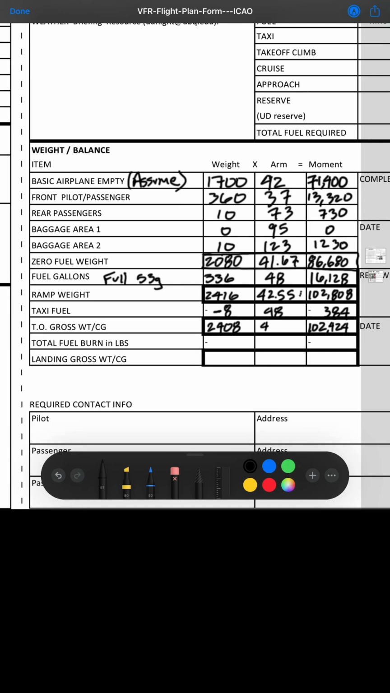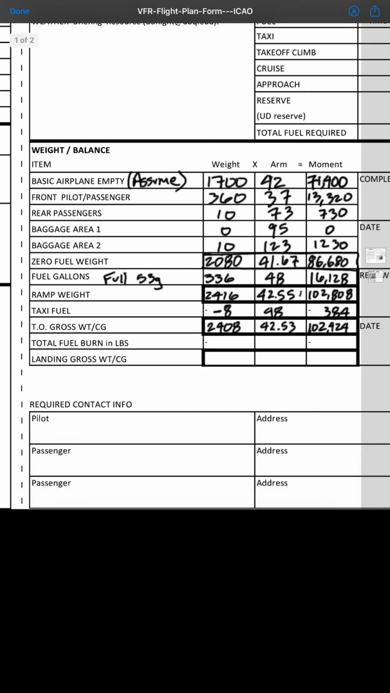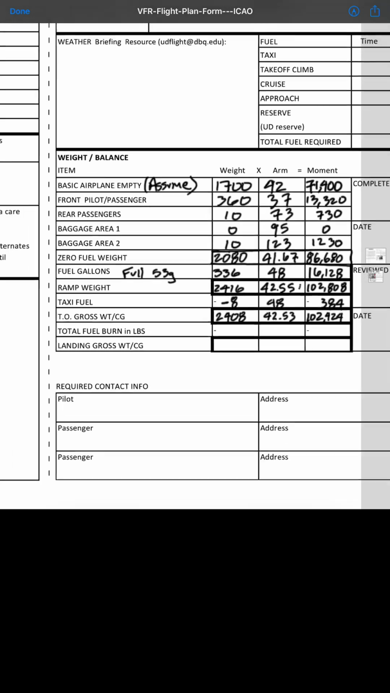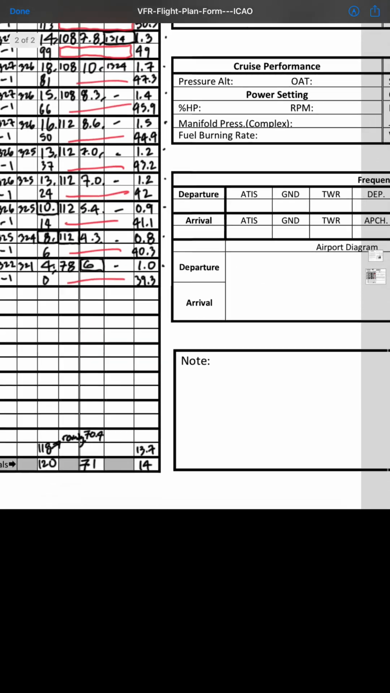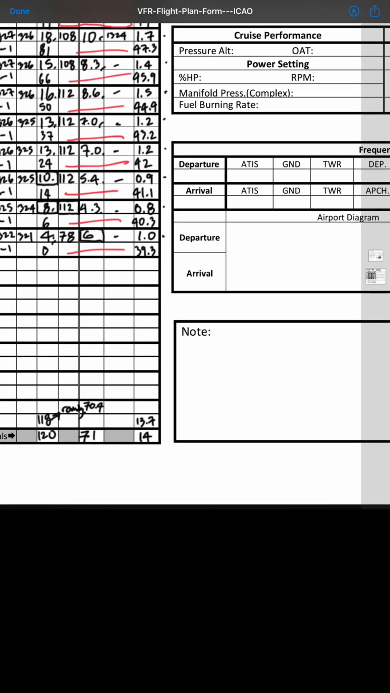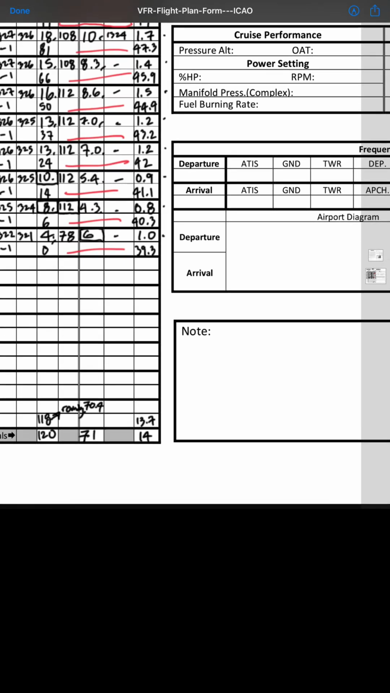These numbers should be relatively close to each other. So 42.55 at the ramp weight, it's 42.53 for takeoff. So that's pretty good. Now, our total fuel burn, we said way down here was going to be 14 gallons, right? We rounded that up. So if we call it 14 gallons, we've got to multiply that by 6 to come up with a weight.